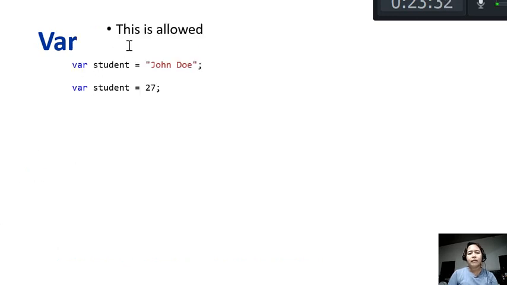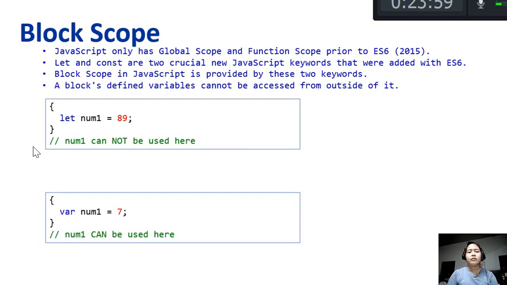So again, if you use var, in this case you have student is equal to John Doe, then the John Doe, which is a text, will be assigned to student. But if you attempt to declare another variable with the same name in the same program, then it will not be allowed if you're using let, but if you're using var, this is going to be allowed. Now let's move on to block scope.